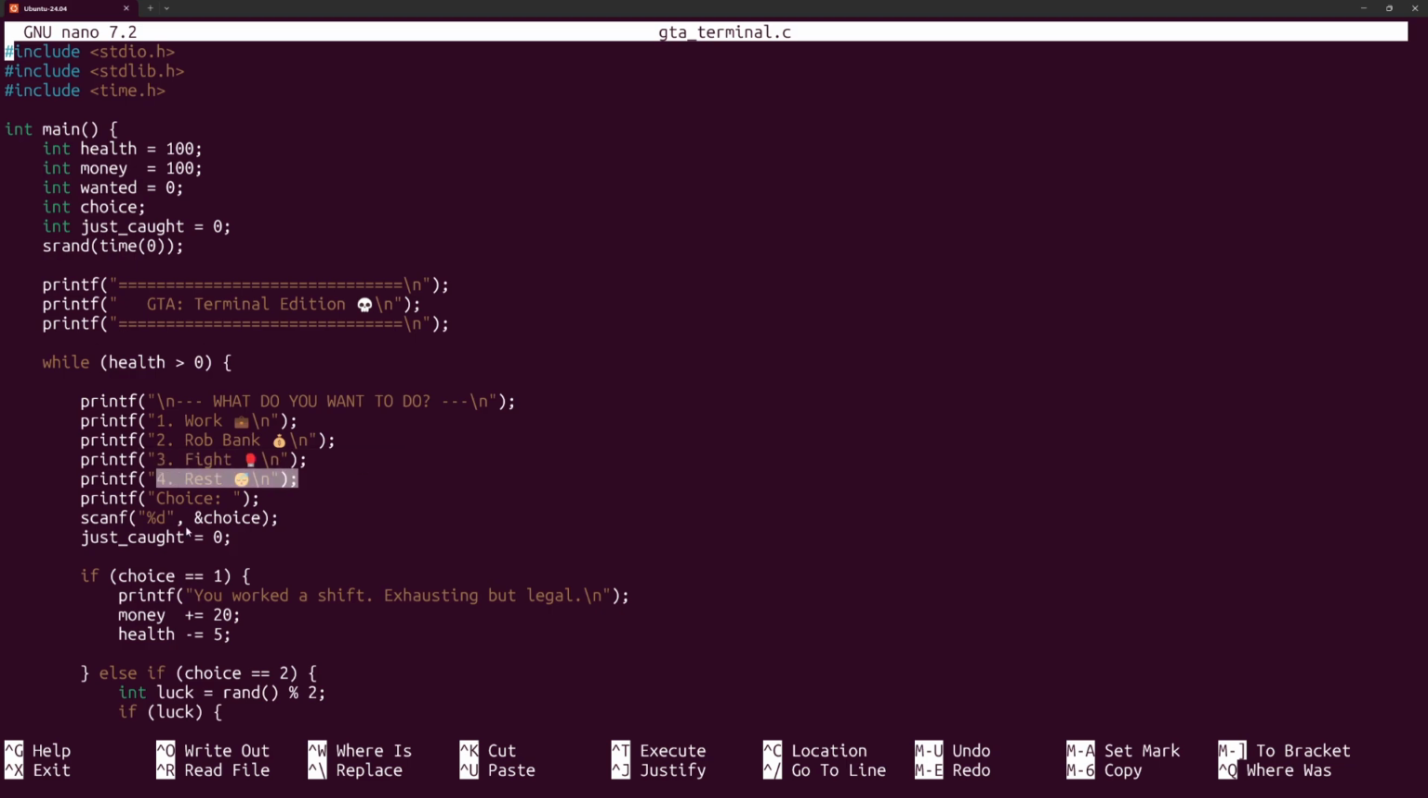Then we use this cheeky scanf function here. Based on the number that the user enters, the choice is decided. Also, I've used just caught equals 0. So initially we define it as 0 and then you just proceed on.